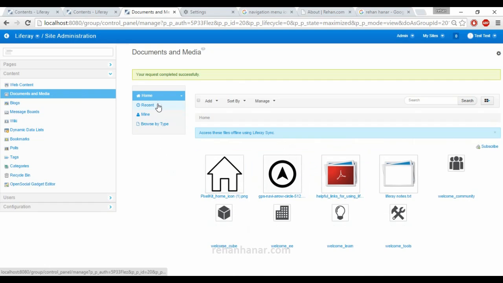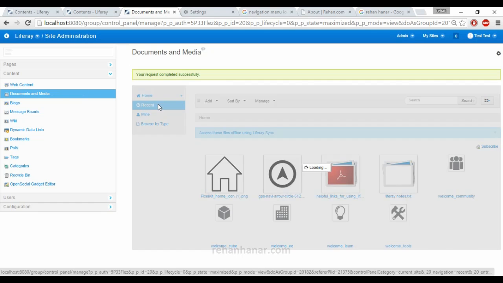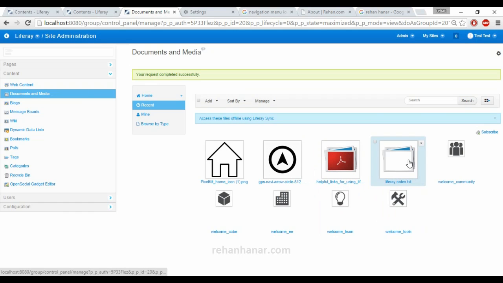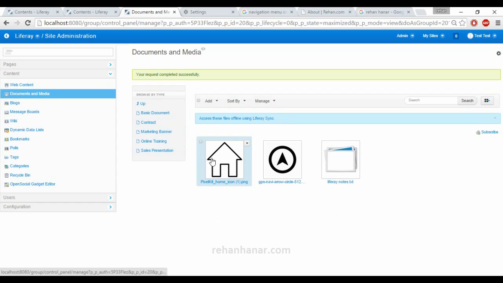Here in the site navigation, you can find recent and mine. These are the contents which we have uploaded. These are the contents which are provided by Liferay itself, the sample data. And browse by type, you can also set what type of content it should be.